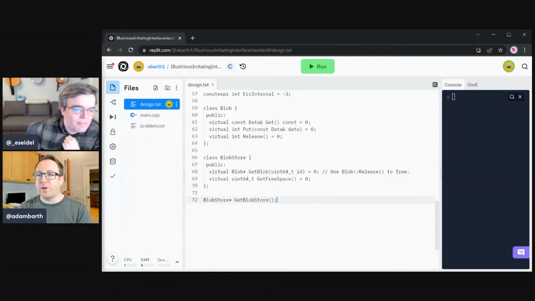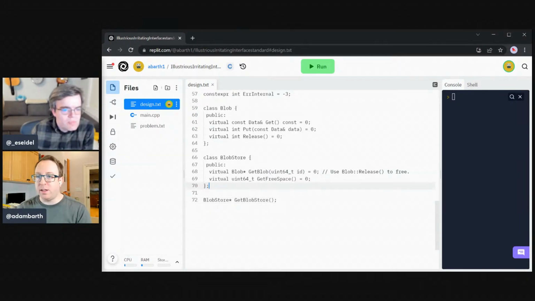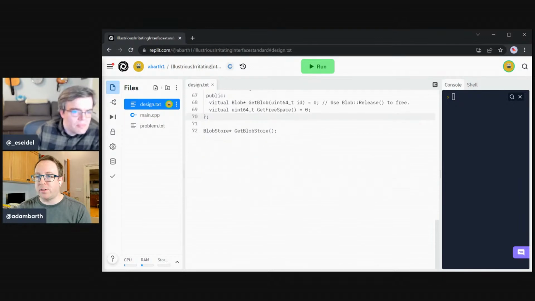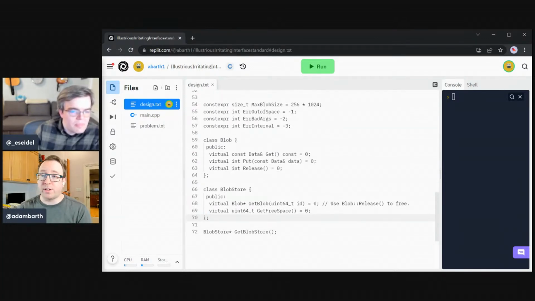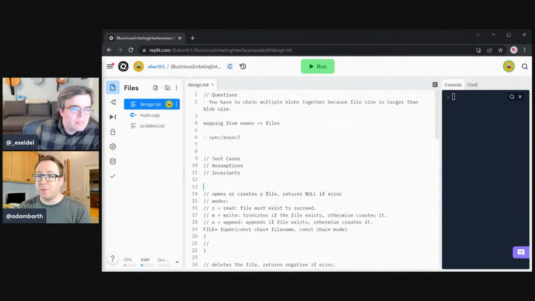Yes. So I think an interesting question here is: how do you allocate a blob? Do you just make up an ID, and then it gets... that's a question I would ask given this interface. It's like, yep.